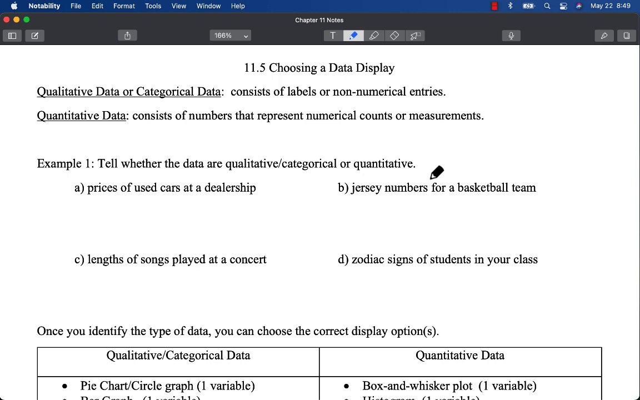All right, guys, today is 11:05. This marks the last section of notes we'll have for Algebra 1 honors this year.